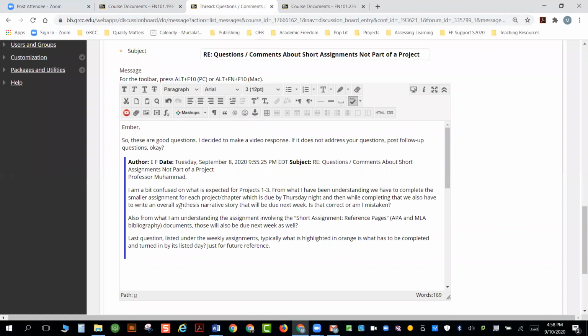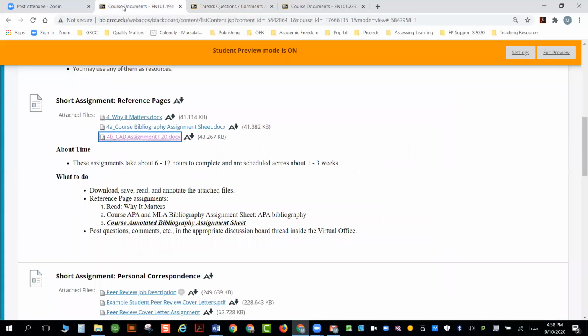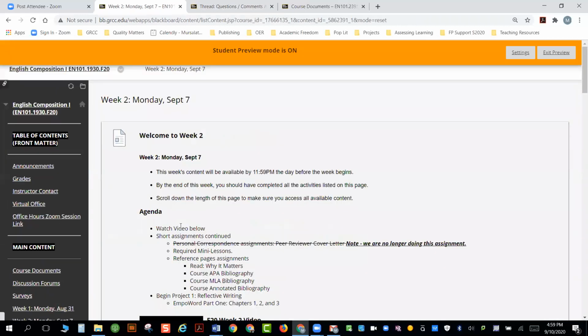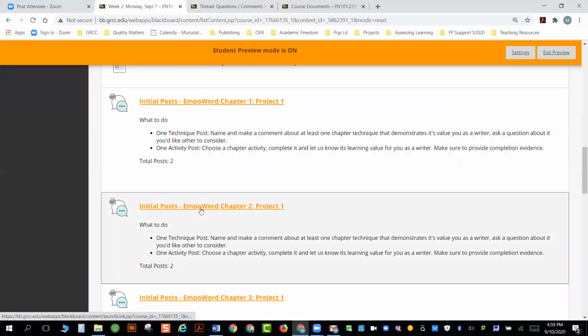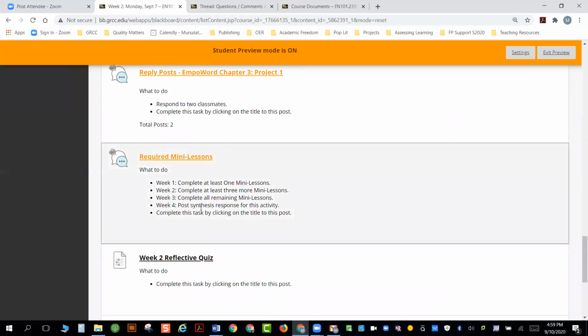So I have a specific question here about understanding the short assignment. Again, the due dates for when things are due, you can find in the weekly content area. And here's the other thing just to take note. If you are in a weekly content area and there is no place for you to submit an assignment, that's a big clue that it's probably not due. If I don't have a discussion board link for you and you cannot find a link that says submit, then it's not due.